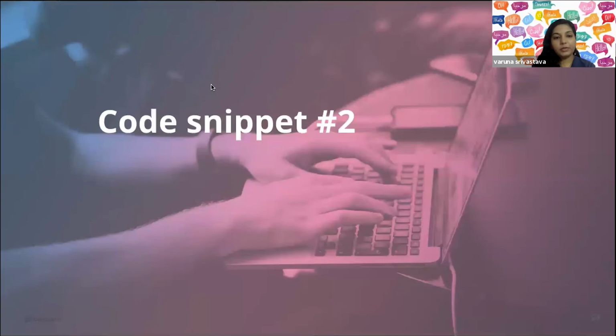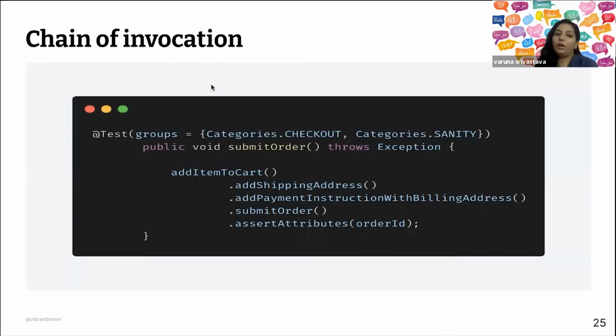So let's look into the code here also. If you could see this snippet here, what I'm trying to do is add some items to my cart, add a shipping address, add a payment instruction with a billing address, then submit an order and perform some set of assertions based on my order ID. So this is what I, as a user, am performing as an operation. This is the chain of responsibility. So shipping address is sending the responsibility to payment. After payment is done successfully, we are trying to submit an order.